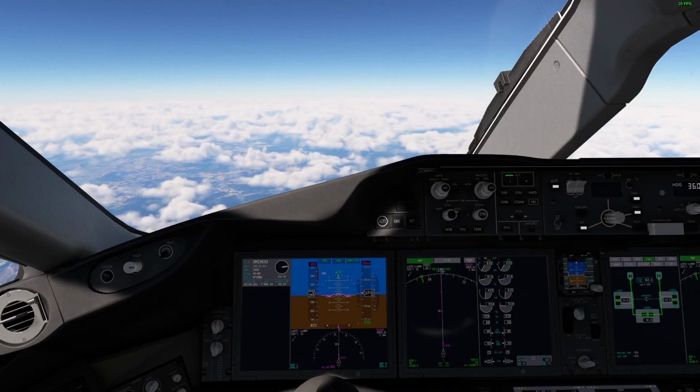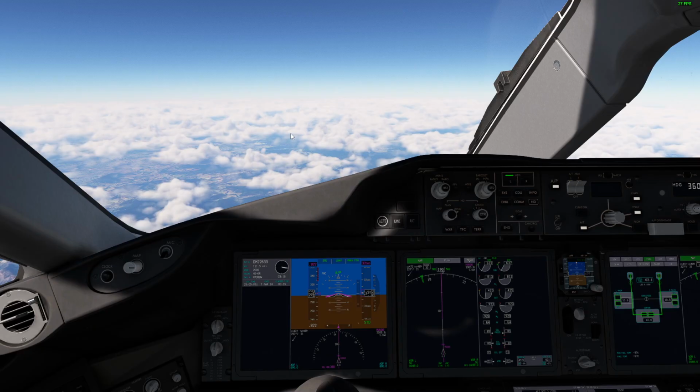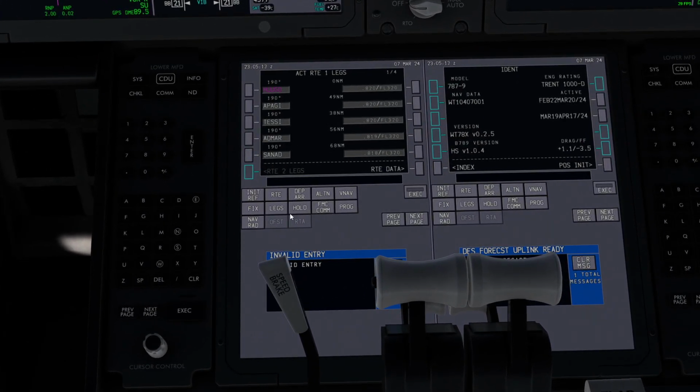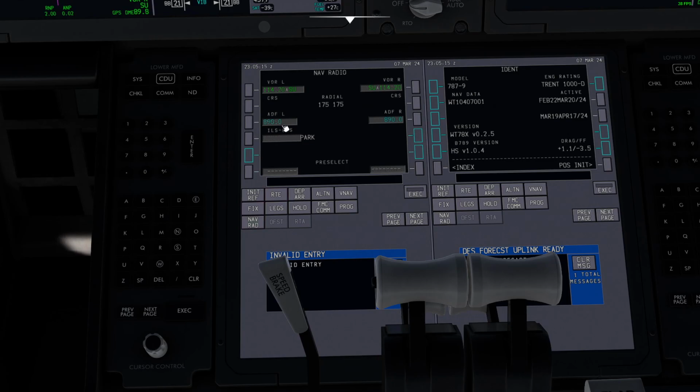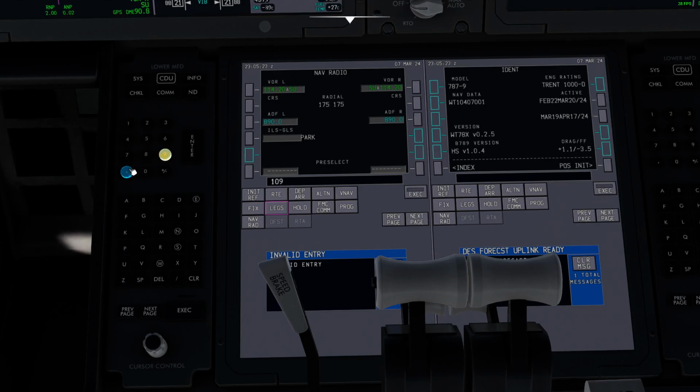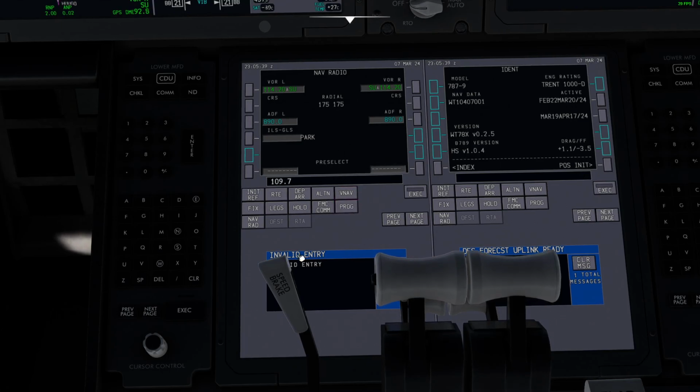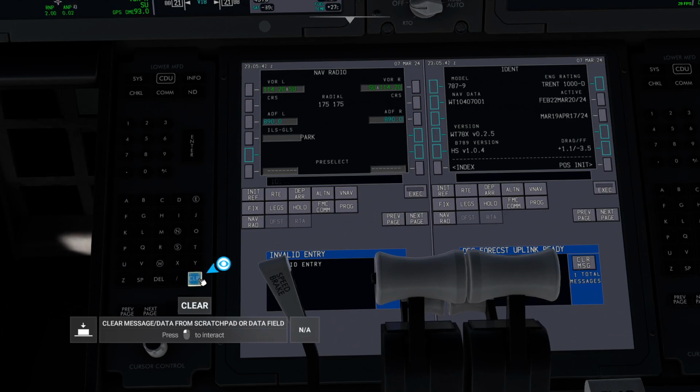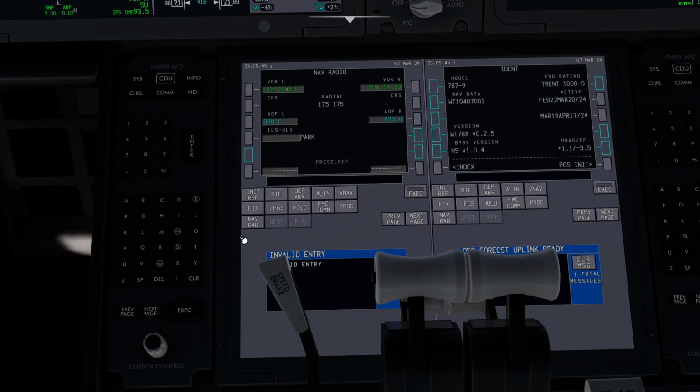109.7. Have a look at our nav radios. ILS is not in there. 109.7, that's going to be... Doesn't allow us to. Okay, in the Boeing, in the 737, I'll just put that into my radio panels, but okay.